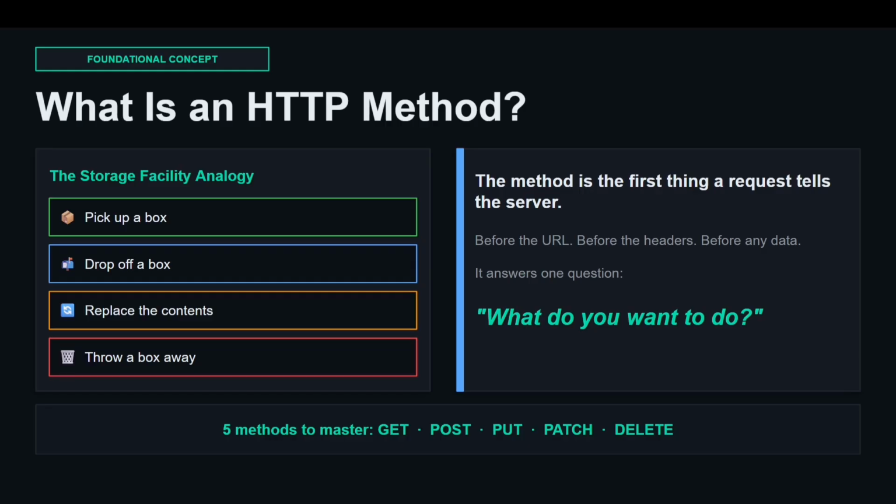So what is an HTTP method? An HTTP method, sometimes called a verb, is the first thing that your request tells the server. Before the URL, before the headers, and before the data, the method tells the server what you want it to do. That's exactly what we are saying here. The method is the first thing that is told to the server: what do you want me to do? So we have 5 methods: GET, POST, PUT, PATCH, and DELETE.